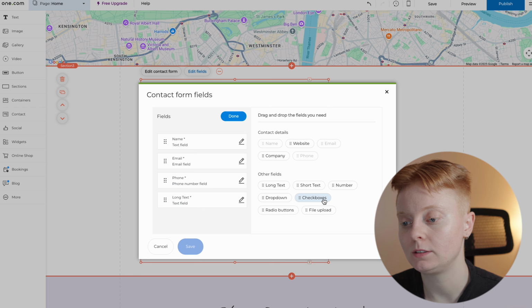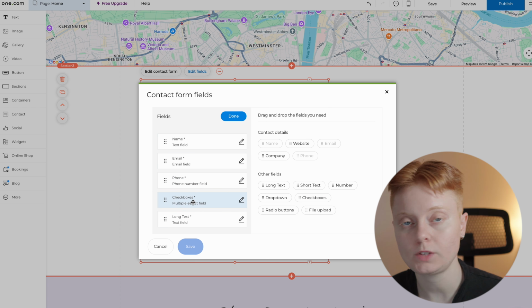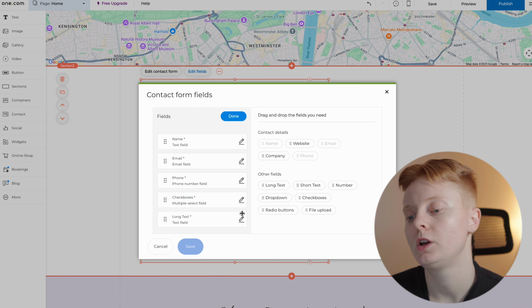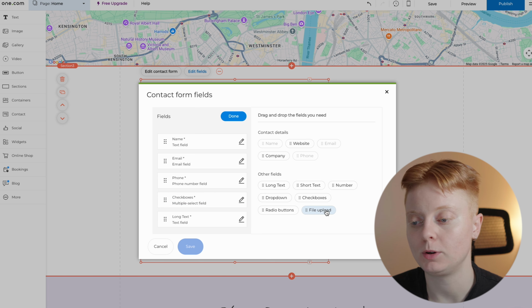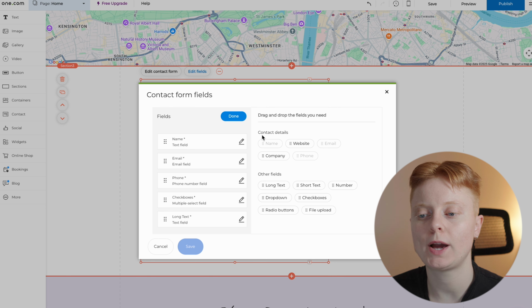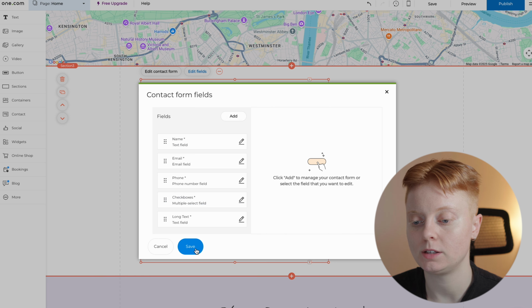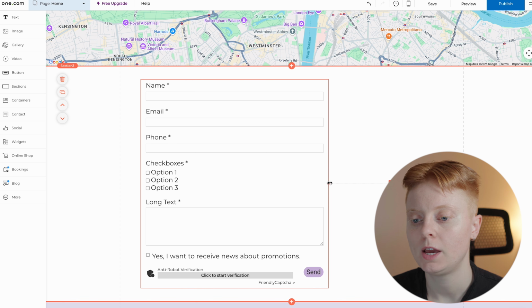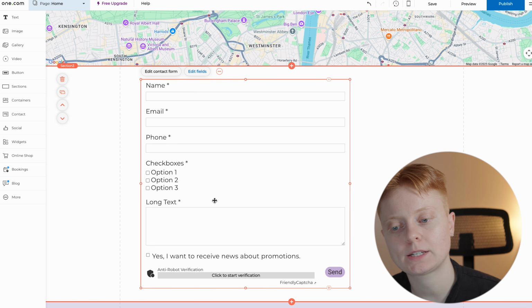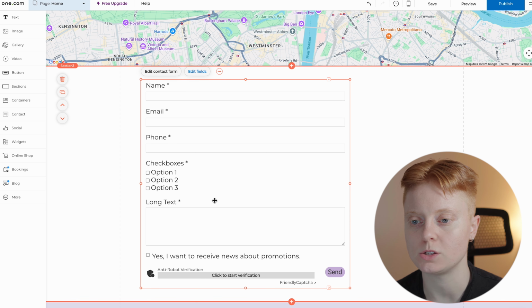You can also add checkboxes. These are also another really useful one. Or you could add a file upload and so on. There's so much you can do, and yeah, once you've added whatever you want to add, you can go ahead and say done and then save, and there you go. And then of course you can customize the text and do many more things with it.